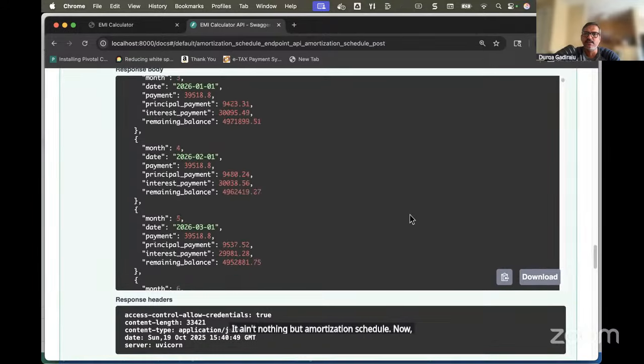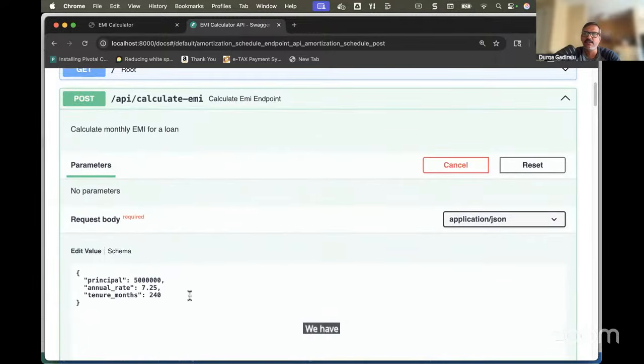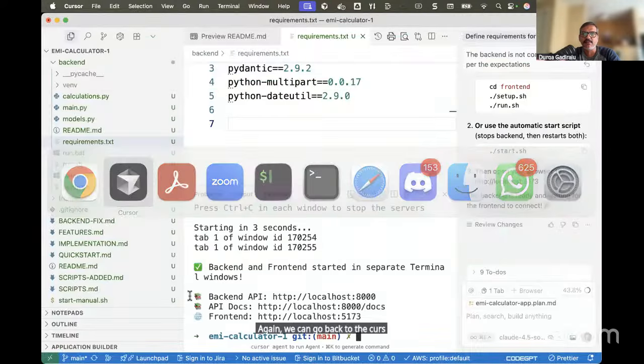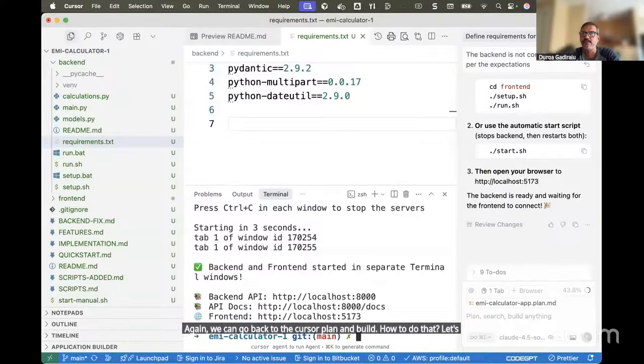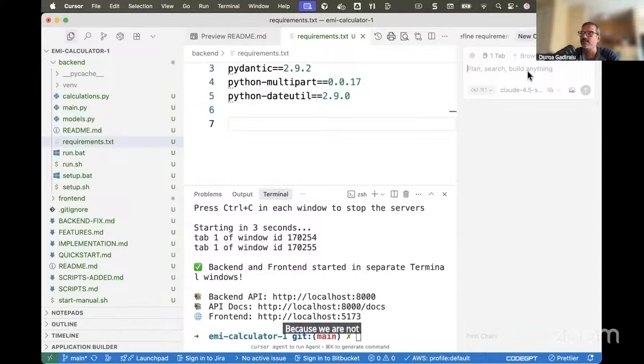Now, if you look at this, right? So as part of this validation, we have seen that it hasn't implemented the flat rate functionality, right? Now, again, we can go back to Cursor, plan and build. How to do that? Let's create a new chat. Don't use the existing chats because we are not fixing or changing anything on top of existing one, right? Now I'm saying please review the code and confirm.